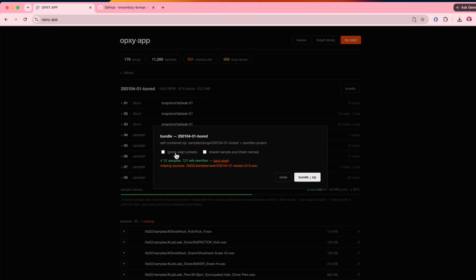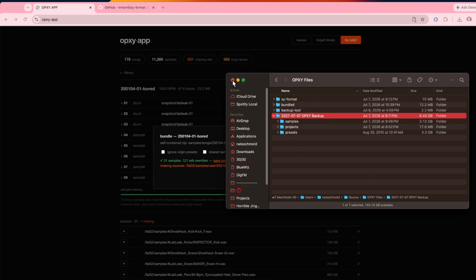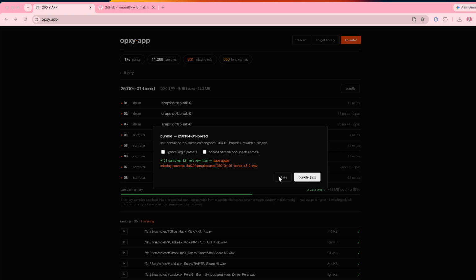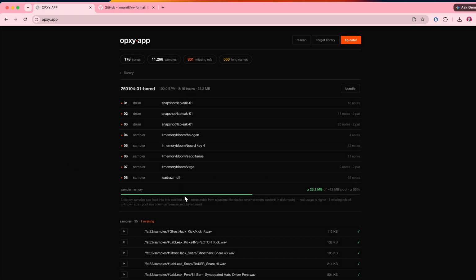If I loaded a preset in and did not change it, ignore virgin presets means it's going to skip that preset. It's not going to save the preset. So if I leave this unchecked, even the samples that are used in a preset are going to be duplicated and copied to that folder that I made. If that makes sense. It probably doesn't, but you'll figure it out. So that's a major thing.